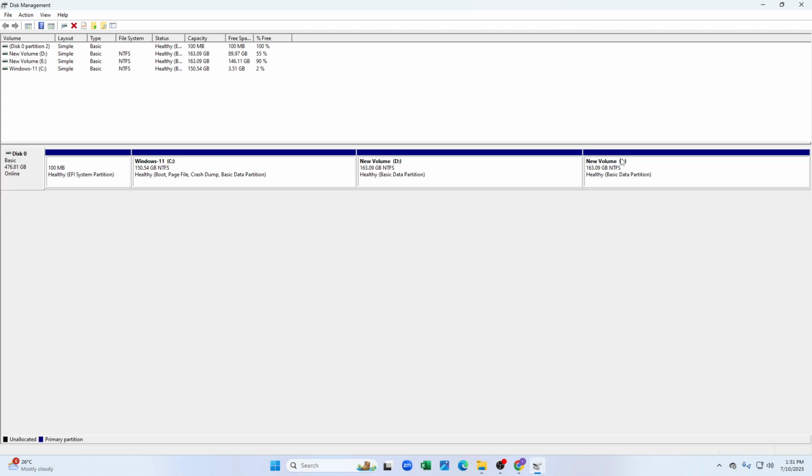And after clicking on the shrink volume, you just have to decide how much volume you want to shrink. And you just have to input that manually. Let's say you just have to shrink 50 GB from this partition. So you can just add 50 GB and then click on apply, and the volume of the disk partition will be shrunk immediately.